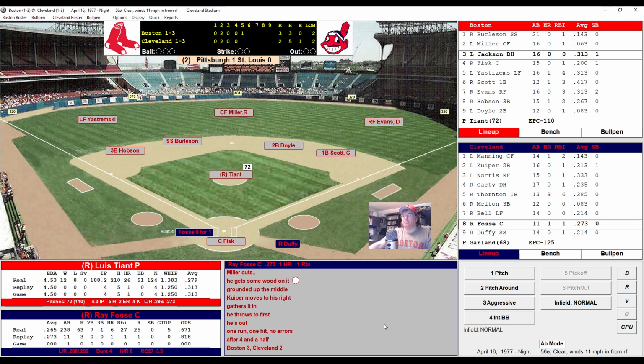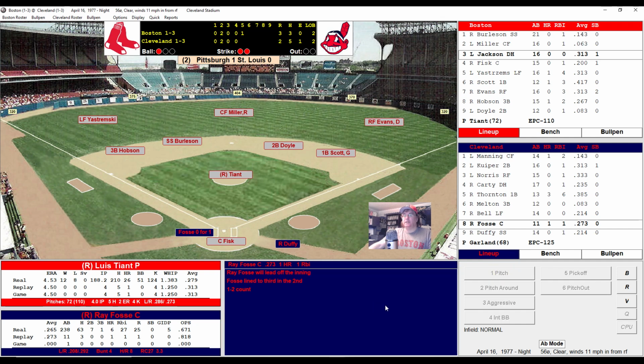Ray Foss, the catcher, coming up. Tiant on the mound. He's thrown 72 pitches in this one. He's given up that home run in the second, and that's where we stand.